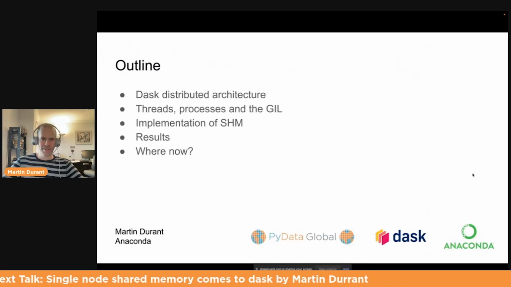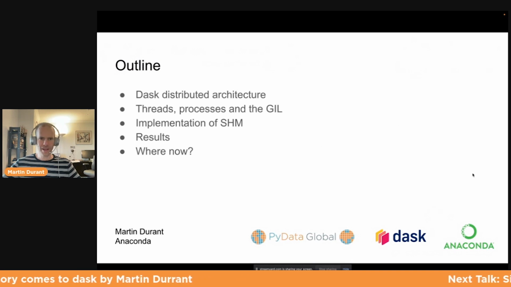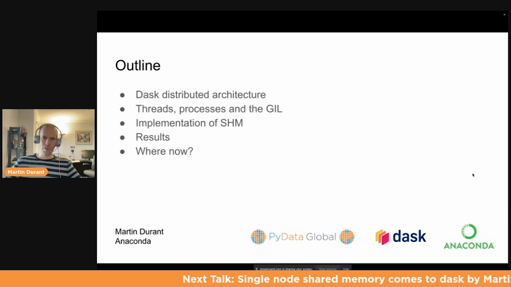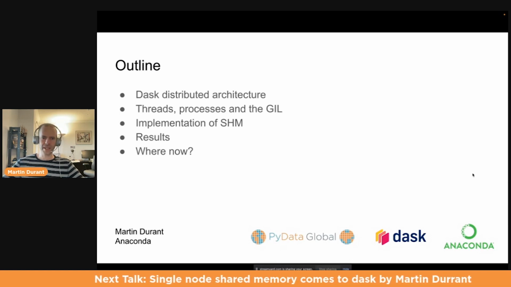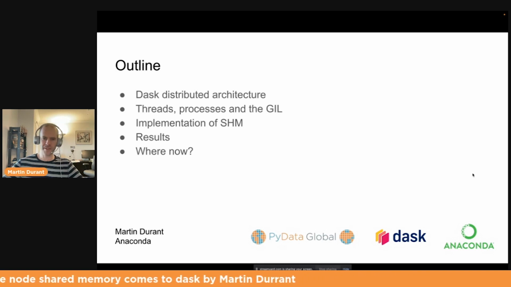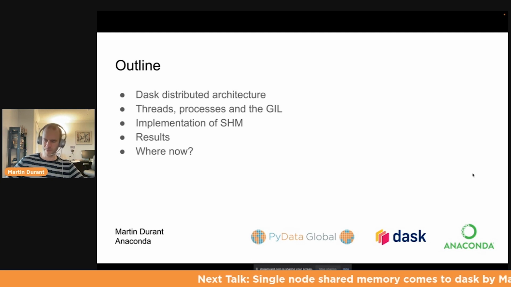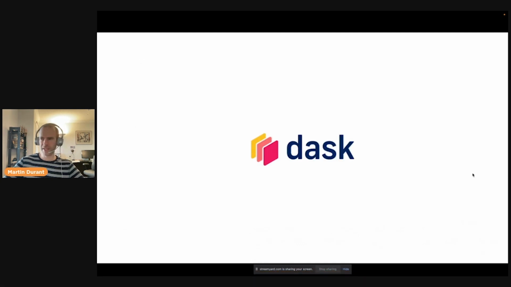Today I'm talking about Dask and shared memory, as you know, and here's my outline. I'll be talking about Dask distributed in particular, and frame the question that I'm setting. What is shared memory? Why does it have any implications for Dask? And how I'm going to test it, and then show you some results, and then talk about where that leaves us. So let's get stuck in.